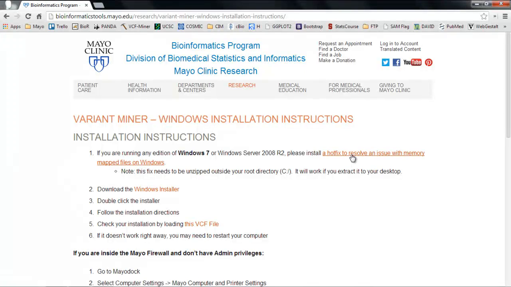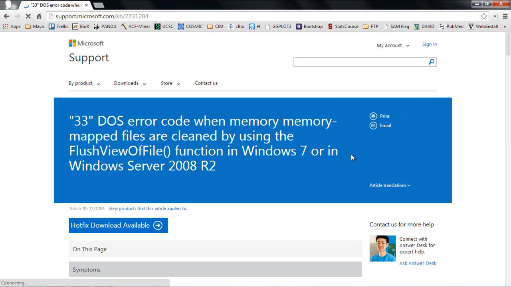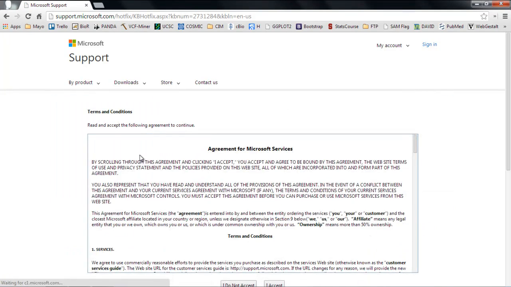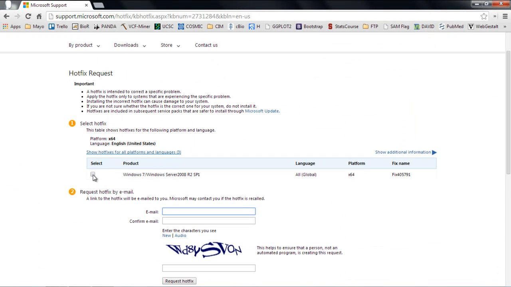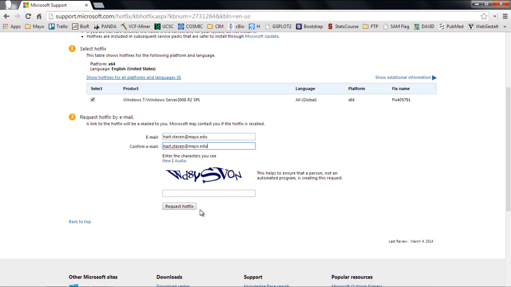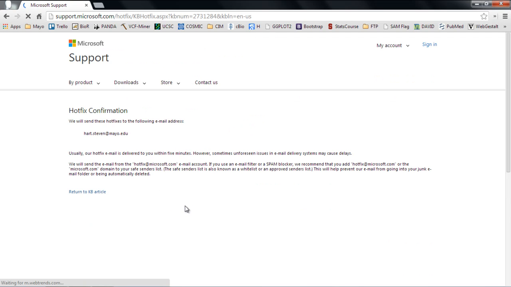So the first step we have to do is install this hotfix, which is basically a problem that Microsoft has that we have to fix on our own. So I'm just going to go ahead and click through all of the terms and conditions that you have to agree to in order to get this fix emailed to you. I'm going to select that I want this, and I'll put in my email and request the hotfix. And what it'll do is Microsoft will actually send you the link to the email.